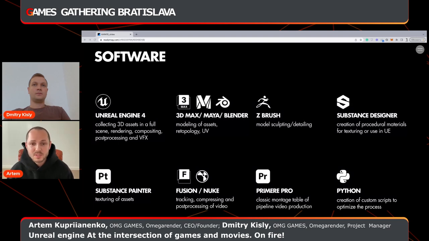Other software is pretty classical, because we use different software to make concepts, props, sculpting, textures, etc. We use Fusion and Nuke for compositing, Premiere Pro for editing, and some other software, also Python, of course, to create some additional tools.